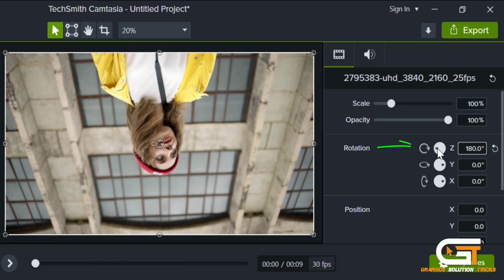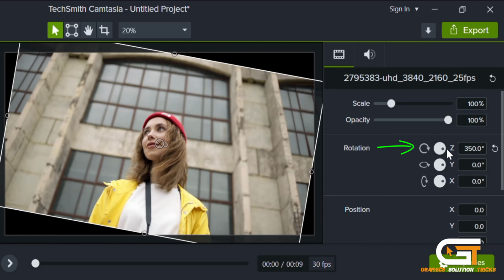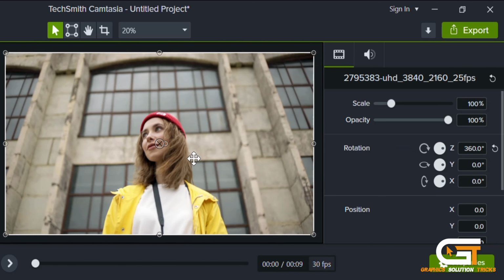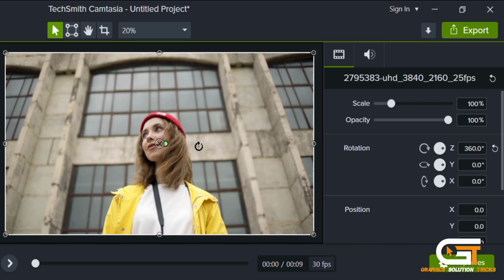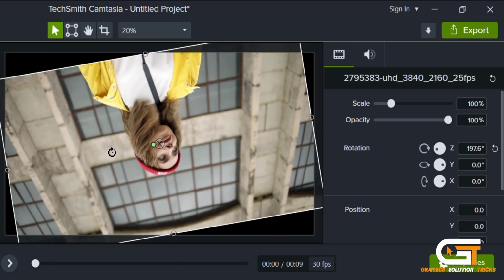You can also rotate by clicking on the rotation tool icon in the toolbar. You can also click and drag the rotation handle on the video clip to rotate it manually. Adjust the rotation angle as needed to achieve the desired orientation.